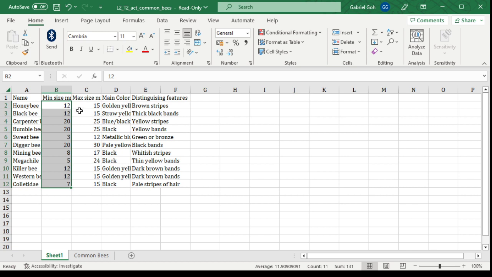Of course, there is also an alternative way in Excel, whereby if you hover your cursor over the border of the selection, you can click and hold, and then bring it to another spot. So that is for cutting.